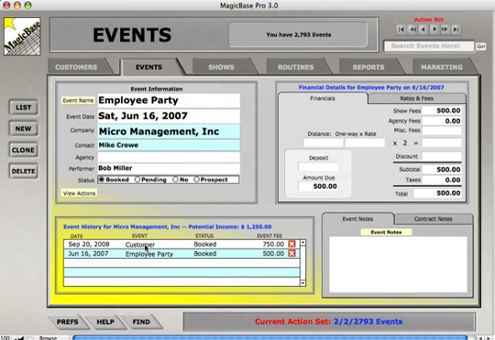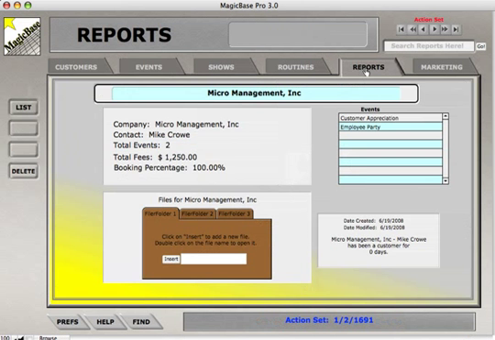Now we're going to be making a contract about the Customer Appreciation, which is September 20th, 2008, and you can see the total amount due here. So when I go to the Reports screen, here's the customer's name and some details about the customer. There's the two events we've mentioned.